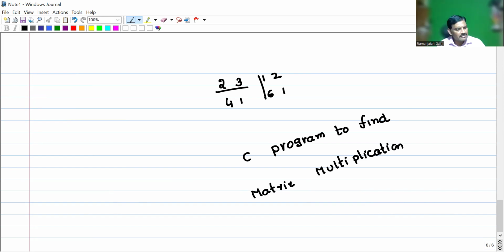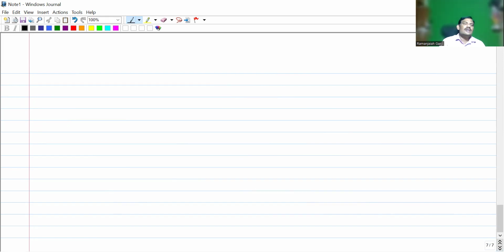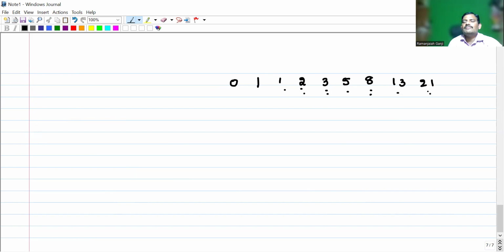Then you have to execute one more exercise related to numbers. Fibonacci series. Remember, it's a Fibonacci series. 0, 1. 0 plus 1, 1. 1 plus 1, 2. 2 plus 1, 3. 3 plus 2, 5. 5 plus 3, 8. 8 plus 5, 13. 13 plus 8, 21. This series is said to be a Fibonacci series.